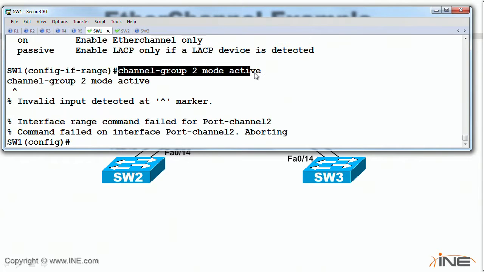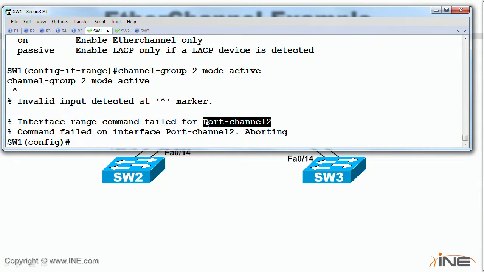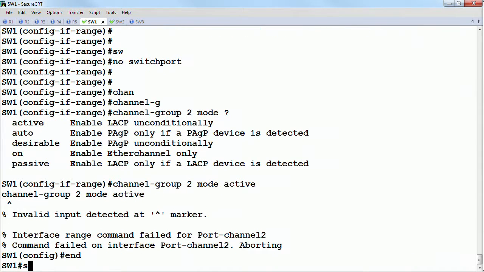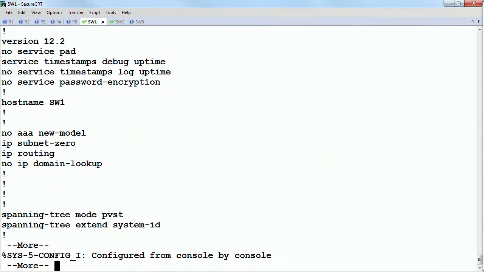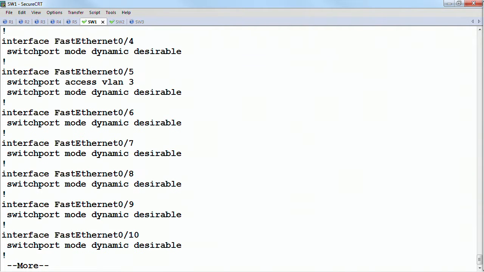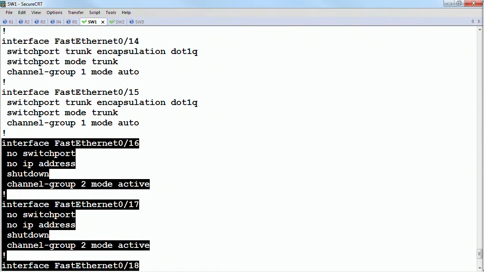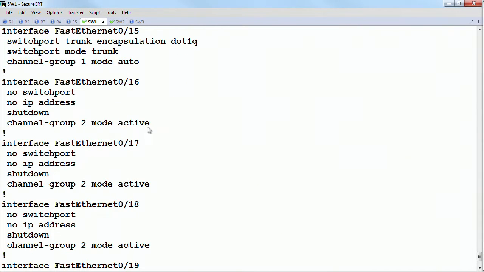This command doesn't make sense to add on the channel itself. So it's giving me an error because I tried to do it on the range. What it should do, though, is still apply it on the other interfaces where that was valid. So it's fine. It still applied it here, but it didn't add it on the channel group because that's not a valid command.